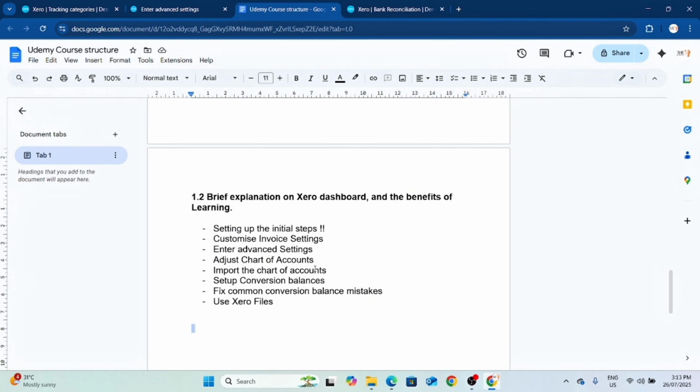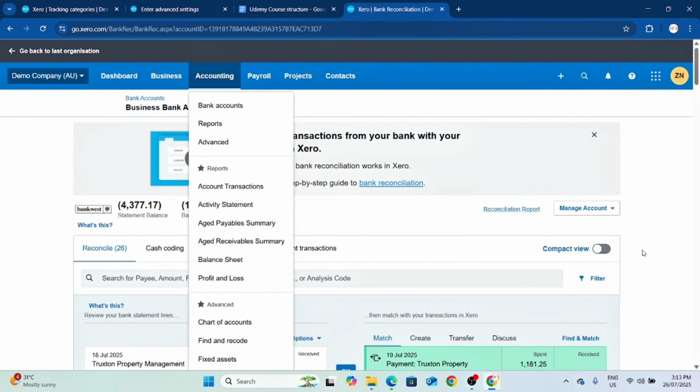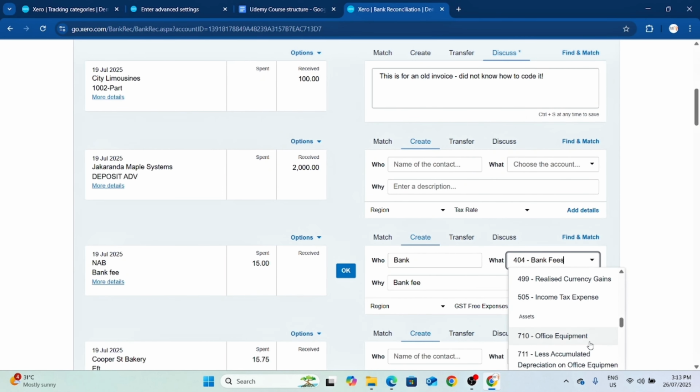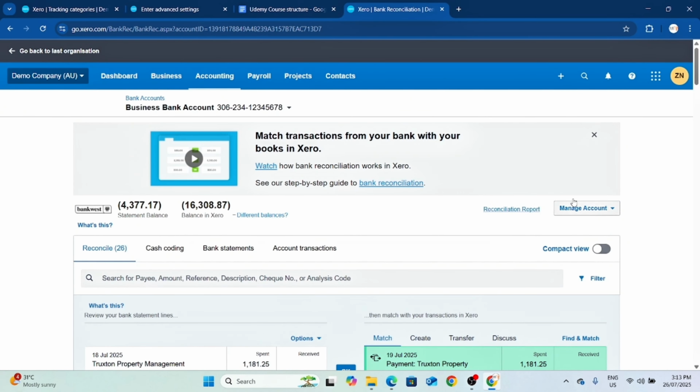On the next one, we will talk about adjusting the chart of accounts. This is very interesting. If you set up the chart of accounts properly, it helps you so much, so you know where to allocate what. These are all the chart of accounts that, if you set up correctly, you can allocate all the transactions when you do the coding.